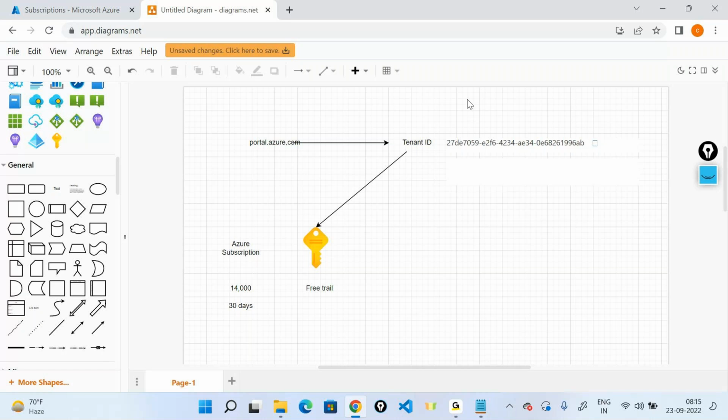Once you have logged in with the free subscription, are the 14,000 subscription coins deducted while you are using it in 30 days? Yes, this will be deducted while you are using it over 30 days.